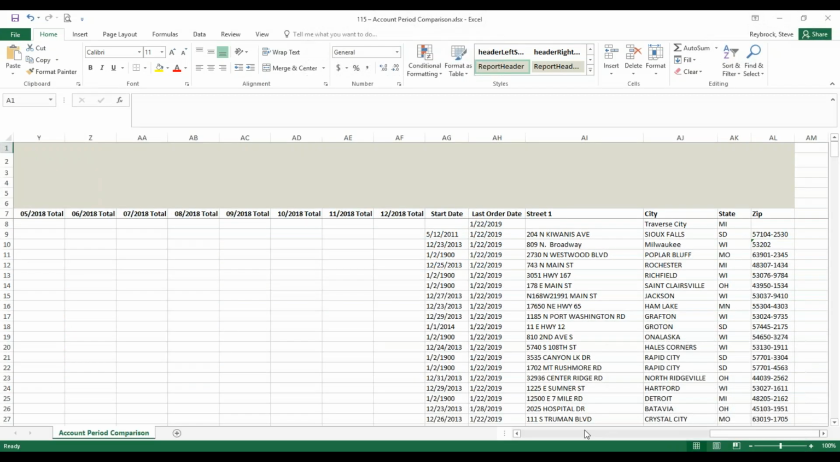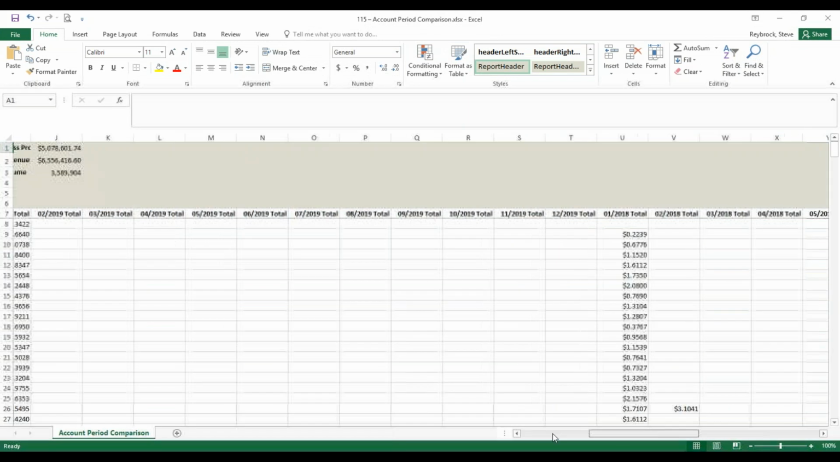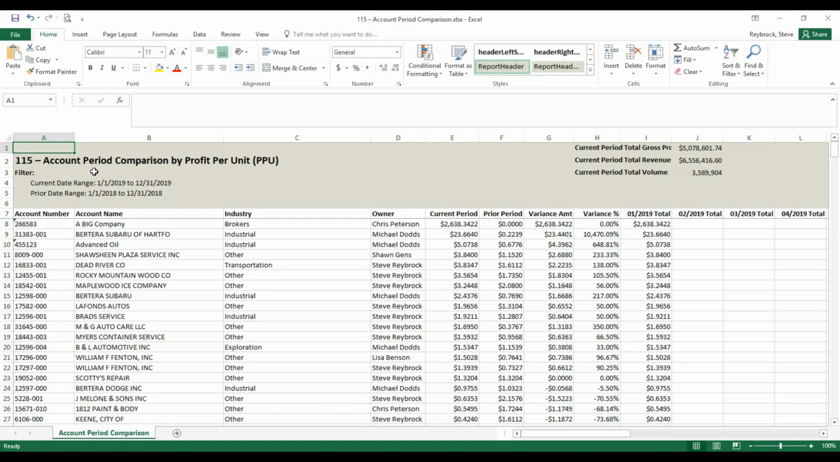What else do we have? Here's that account period comparison report. Again, one line per customer, per account. You pick two time periods, and I show you whatever you want to compare. In this case, I'm comparing profit per unit: the current period profit per unit, the prior period, the variance, and the variance percent. So this is really the guts of the report. This is all you really have to look at.